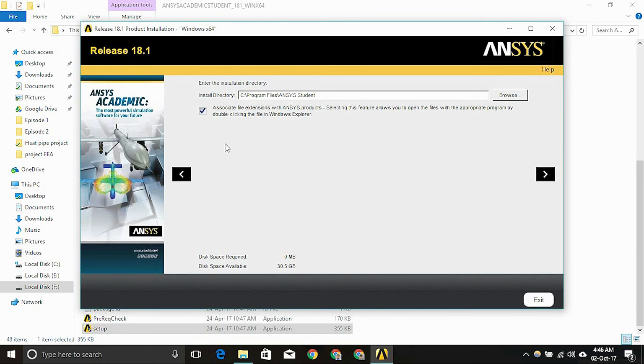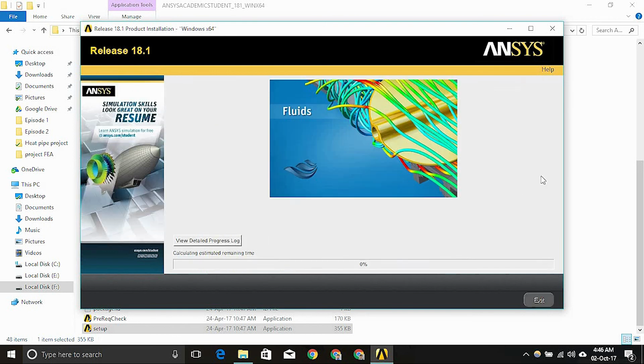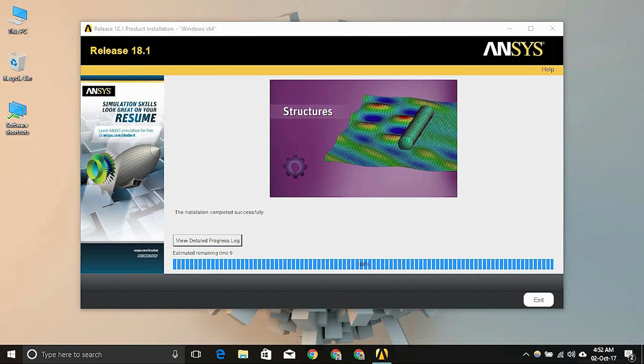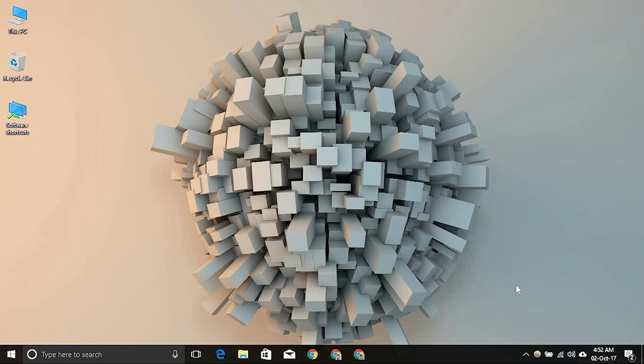required for installing the software. The original full version doesn't require it to be ticked, but the student version requires it to be ticked. Click next. And it starts installing. Once the installation completes, click exit to close the installation window.